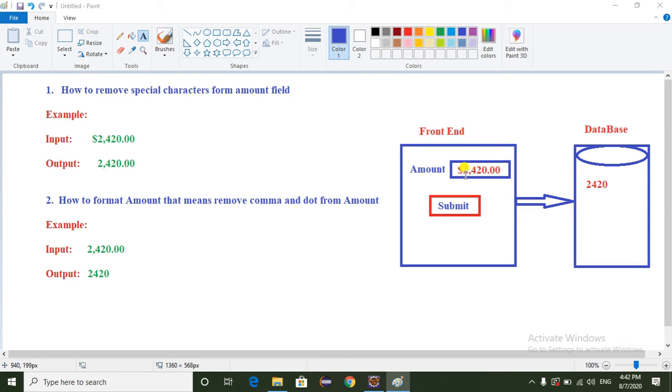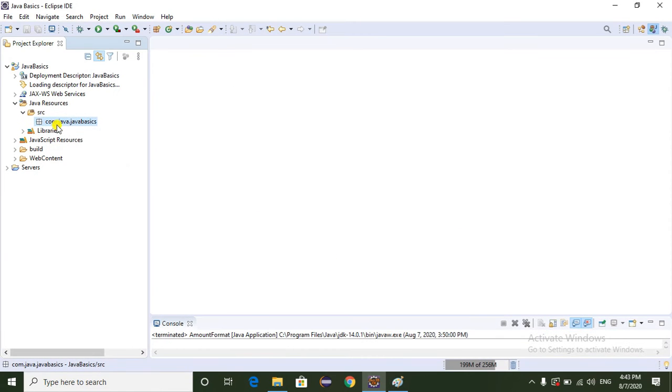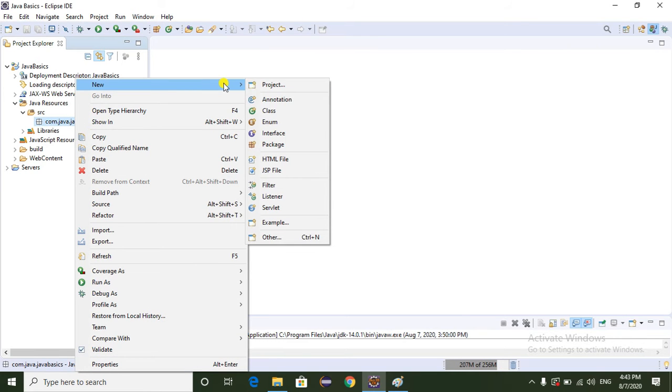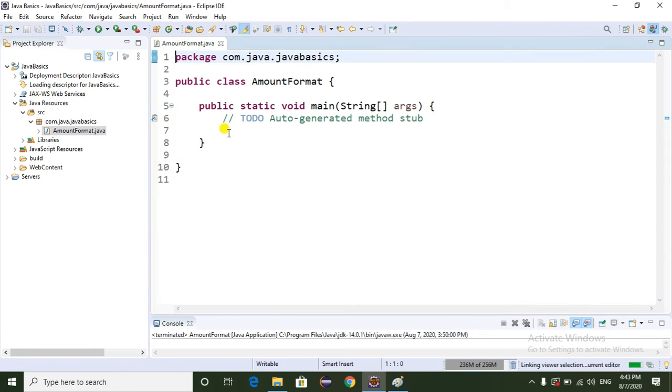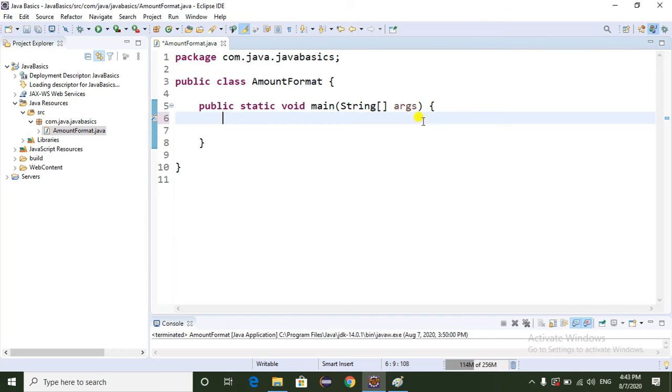So our requirement is we have to remove the special character as well as the comma and dot from the amount field. Now we are going to see how to do that. Let's go to Eclipse, create a new class, the name is AmountFormat. I am selecting the main method, click on the finish button, and remove the unwanted comments.